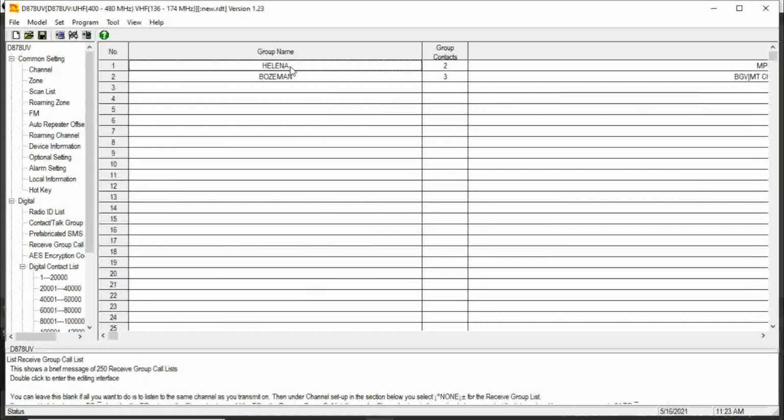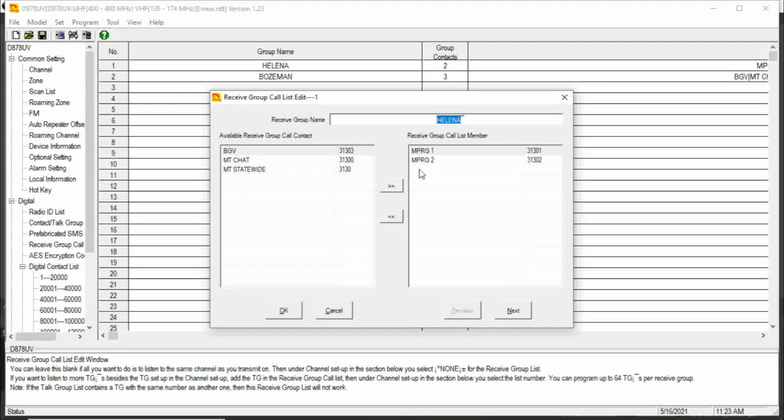Again, you'll notice that my receive group lists are named Helena and Bozeman. So kind of like scan lists, we just reuse the name, but let's not get confused. In the Helena group, we have just MPRG1 and MPRG2. And you will notice that over here on this side, we don't even have an option for the analog channel to go in there because it can't go into a receive group list. It's only listening to talk groups.